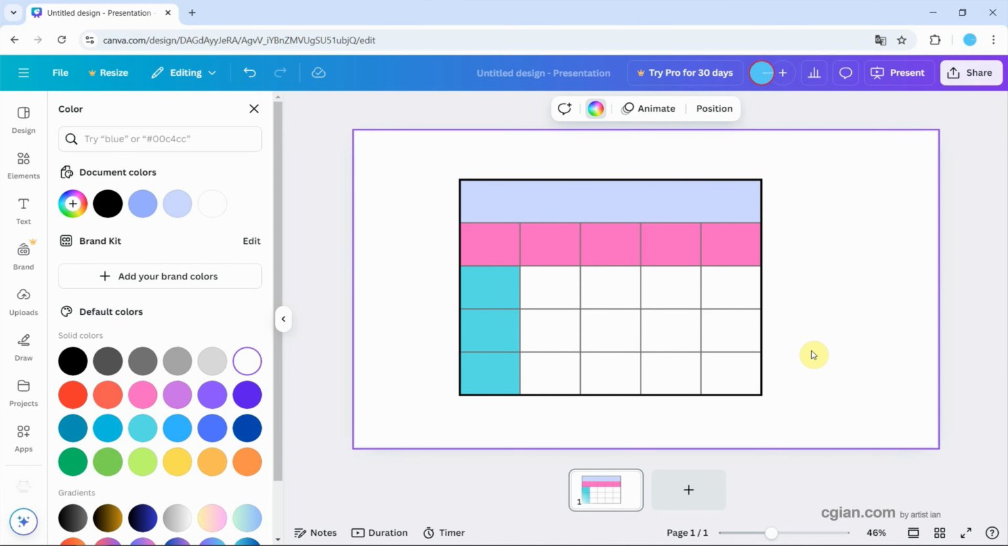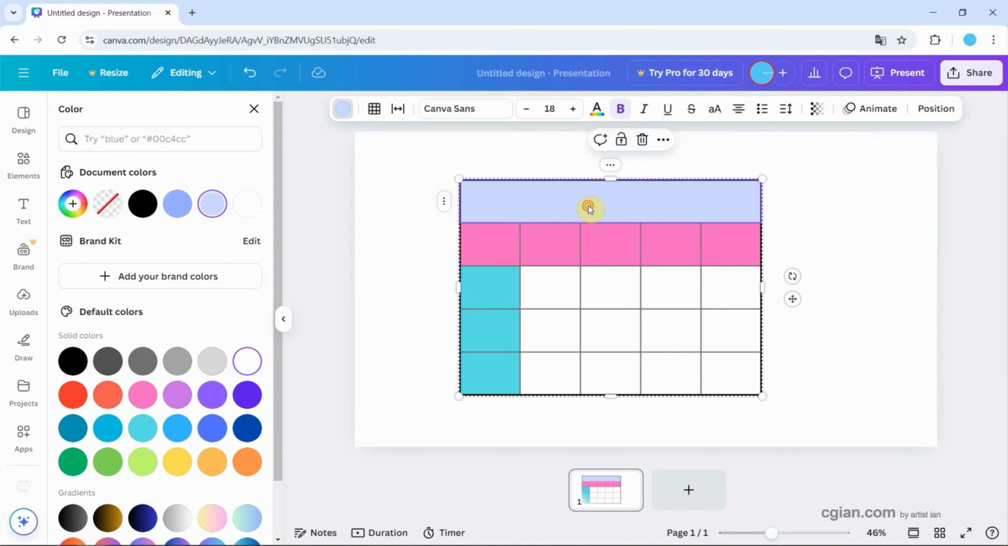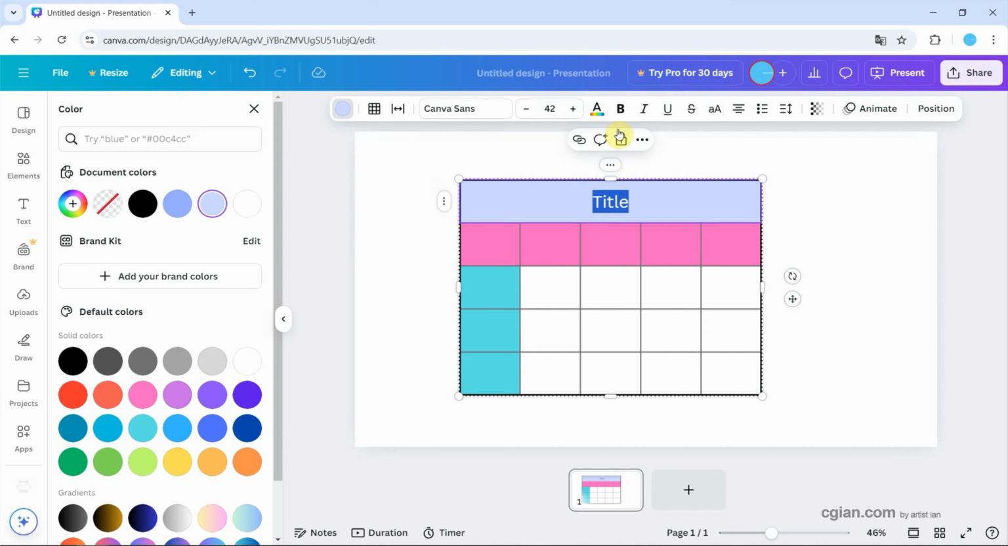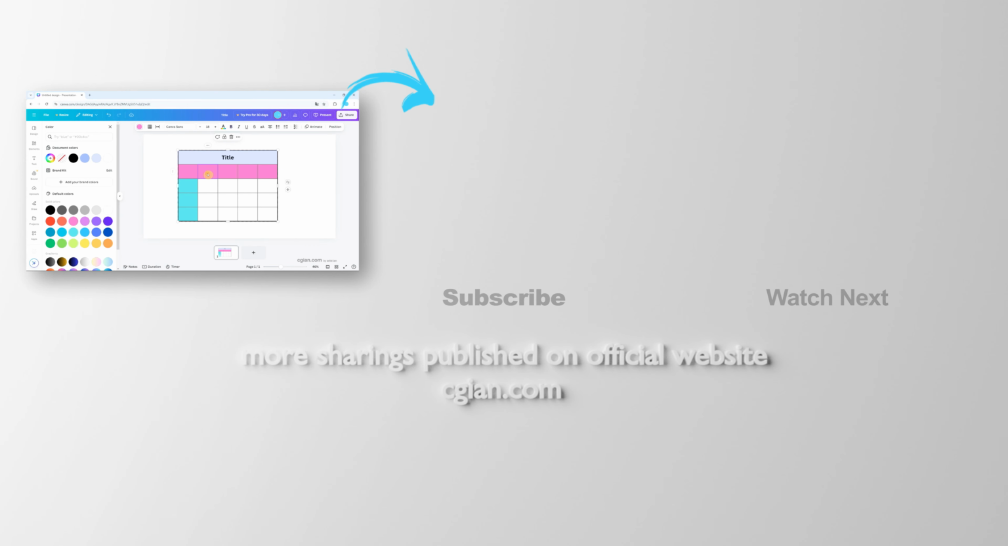Now, if you want to add the text, we can double click the cells. We can type, for example, I type title. And then we can press Ctrl A to select all the text, and we can adjust the size. I make it to 42, and then we can bold it. So we can double click to add the text. So this is how we can insert table in Canva.